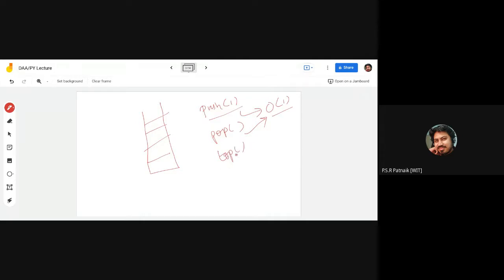What does the top operation in a stack do? It returns whatever element is at the top. For example, x, z, 1, 2, 9. When I say top, it returns whatever element the top pointer is pointing to. So they want these operations to be O of 1, plus what additional thing do they want?